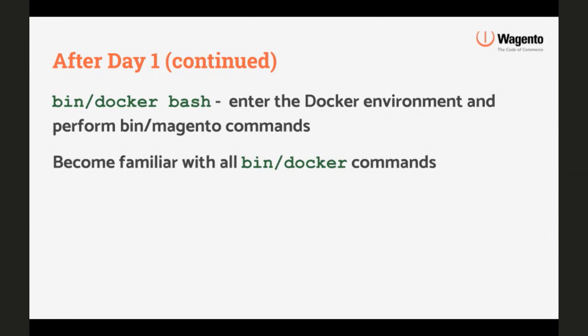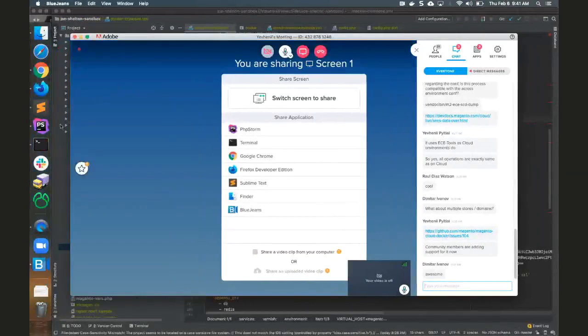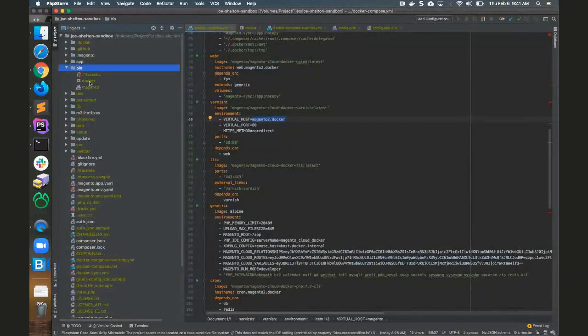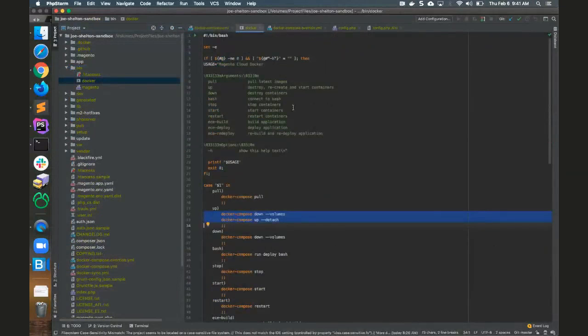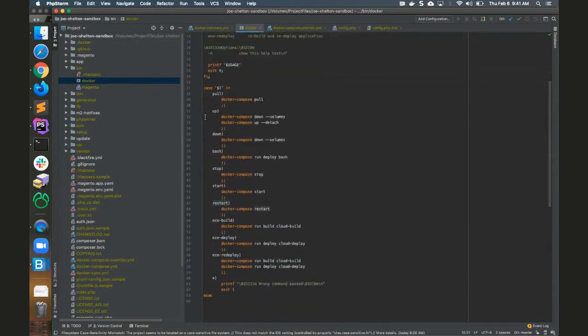The other recommendation that I would make is to become familiar with all the bin/docker CLI commands. To review those, you can go into the bin folder and open up the Docker script, and it's pretty easy to understand what's there. You can see all the convenient aliases that Magento has provided and see how Magento intends for you to interact with the Docker environment. You can also see what's going on under the hood when you're using those CLI commands, so that can illuminate how the Docker environment is working.